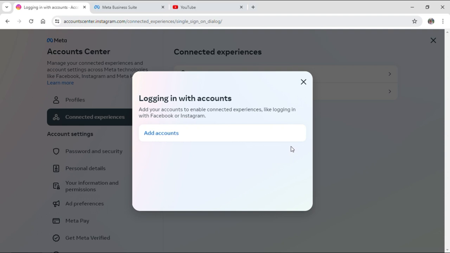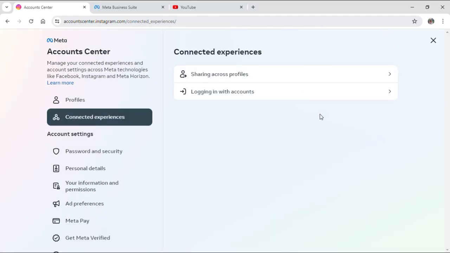Beside the account, on the right side, there will be three dots. If you click on it, you can see an option for remove and many more. If you click on remove account and confirm your action, you'll be able to remove your Facebook account from your Instagram account. And that's how you can disconnect your Facebook account from your Instagram account.